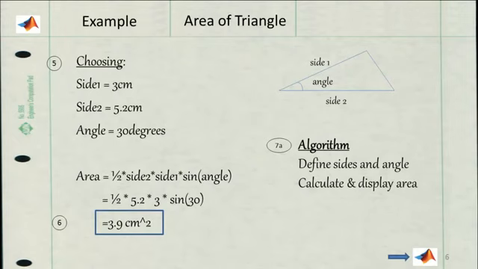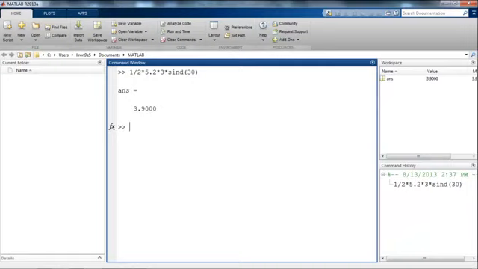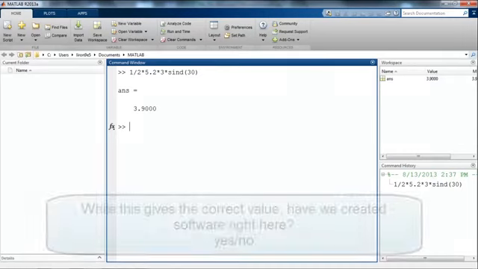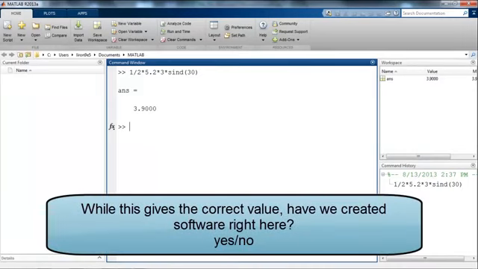The algorithm is very straightforward. Define the sides and the angle, so give them values, and then calculate and display the area. Test your understanding. While this gives the correct value, did we actually create software?